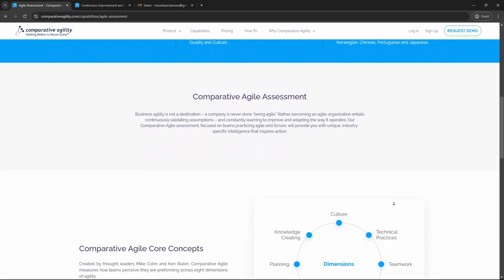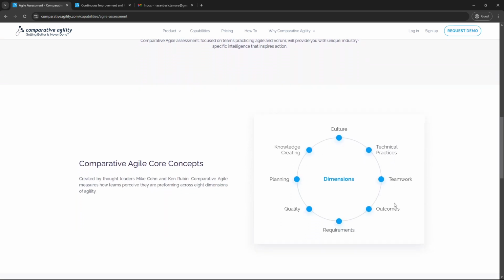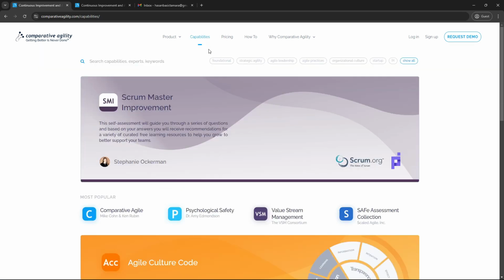Furthermore, Comparative Agility evaluates how teams perceive their performance across distinct dimensions of agility, such as teamwork, planning, and culture. Now let's go back to the capabilities page.